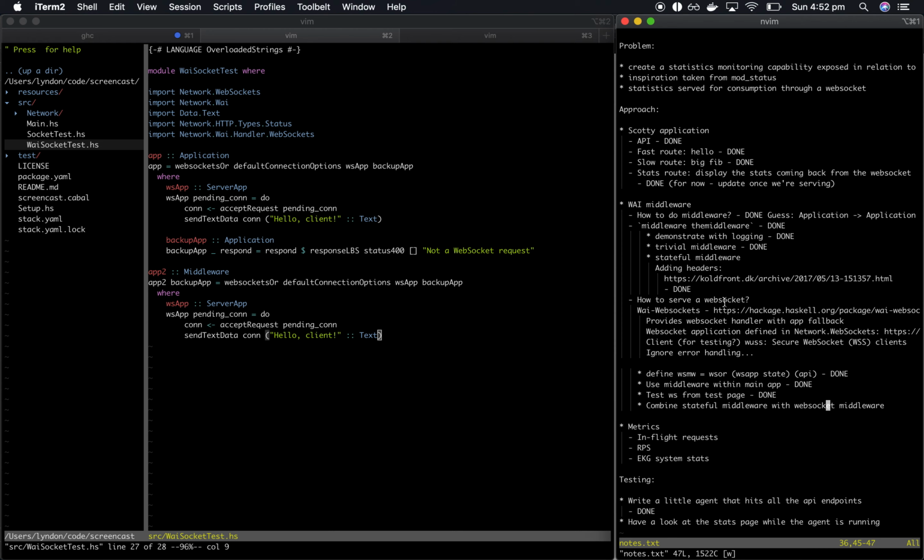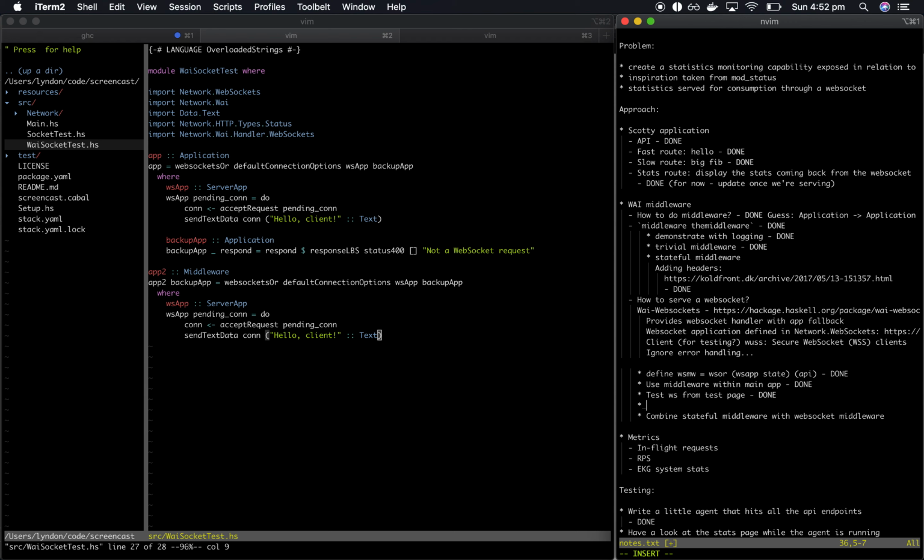Yeah, so welcome back. I think there was one other thing I wanted to do before I tried combining the stateful middleware with the WebSocket middleware. And that was just send back multiple packets. I think I just want to do that for my own sanity, check that WebSockets kind of behave the way I'm thinking.